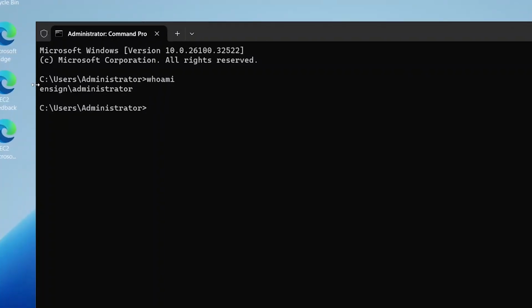So I'm happy to have walked us through the process of promoting my Windows Server VM to a domain controller.